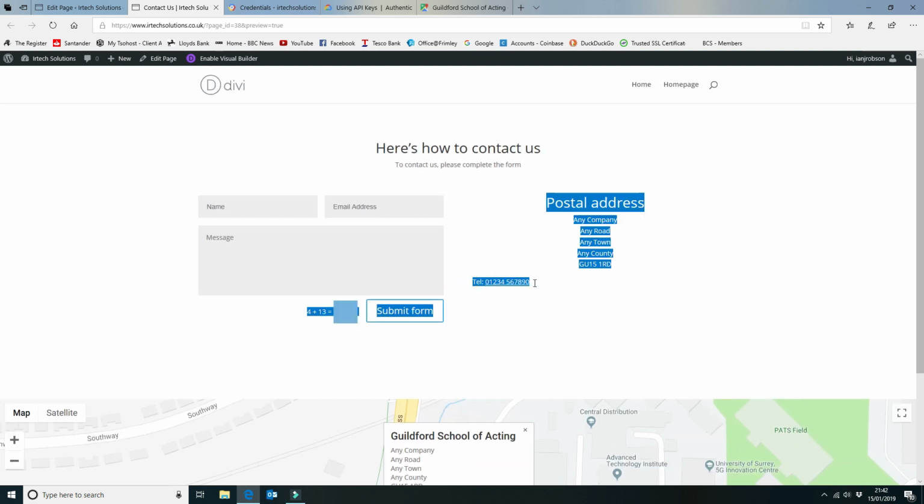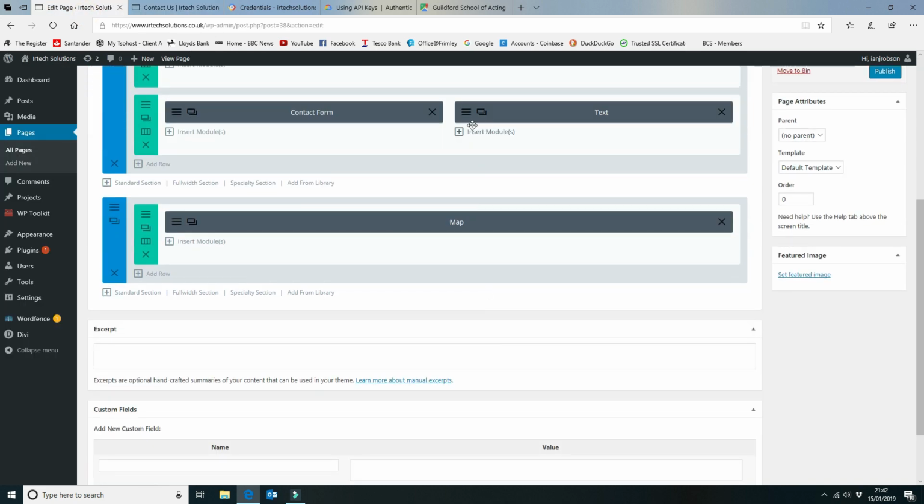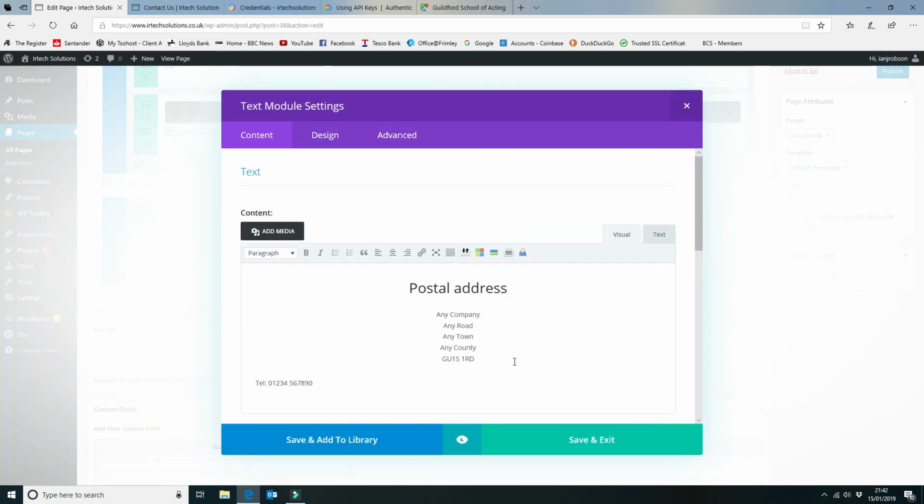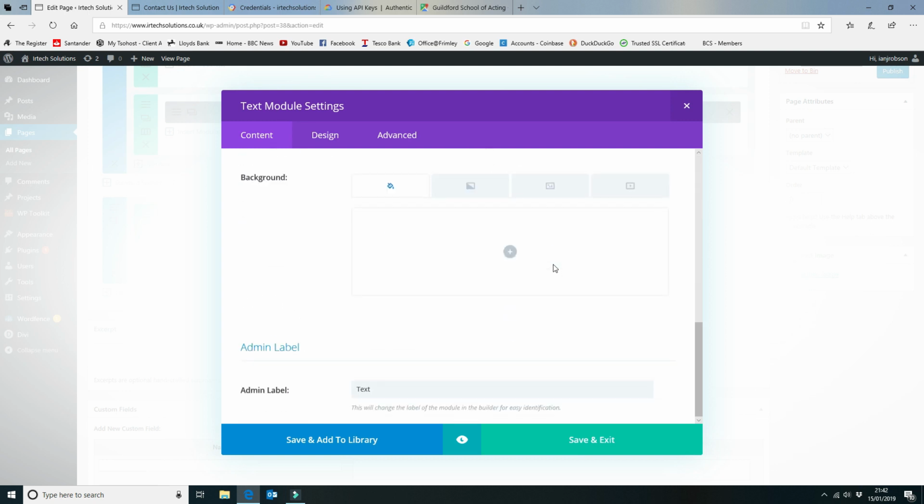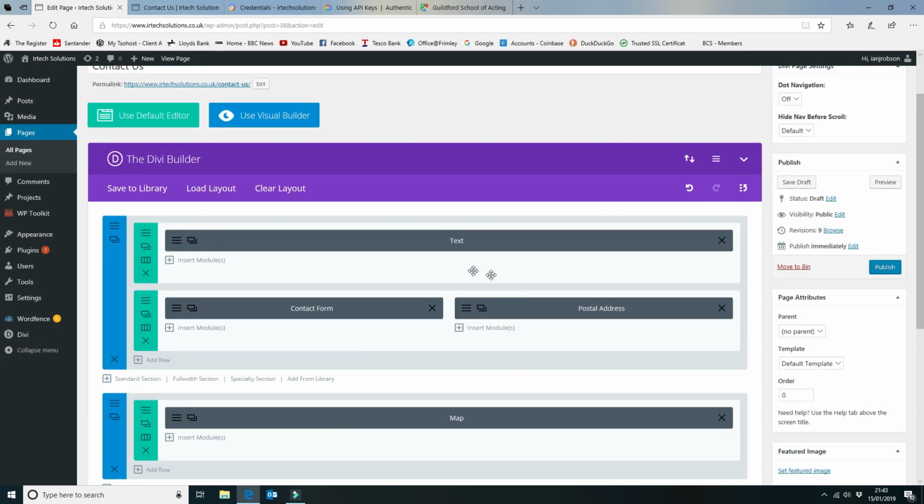Next thing I'm going to do is just to center that phone number there, which was here. So I'm going to put that in the center, and I'm actually going to name my admin label postal address. Save our draft.